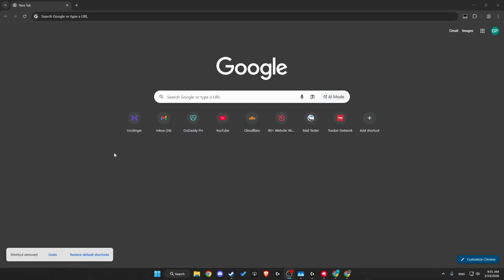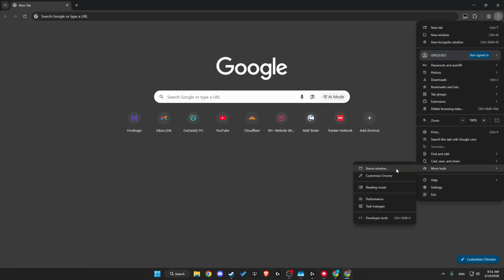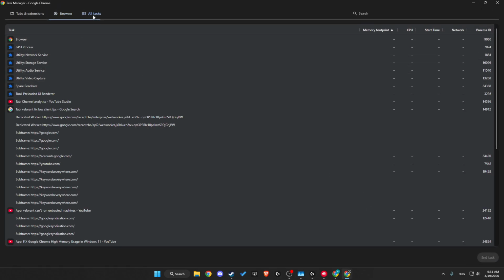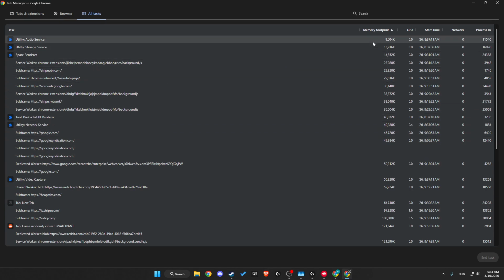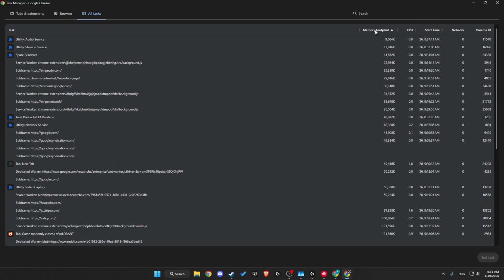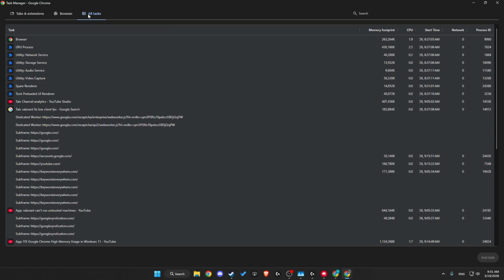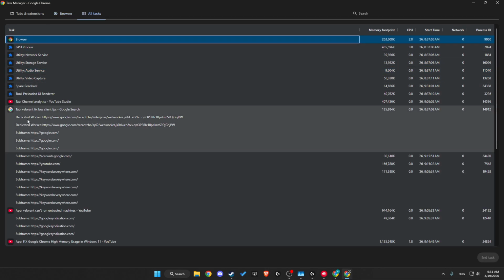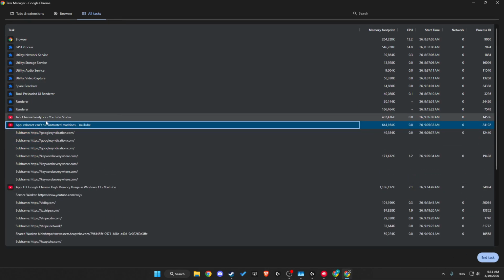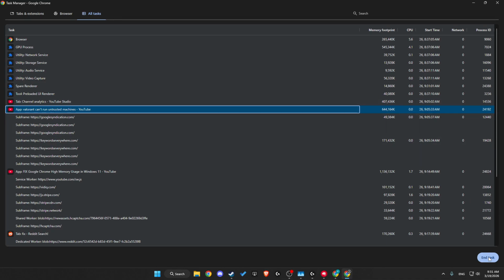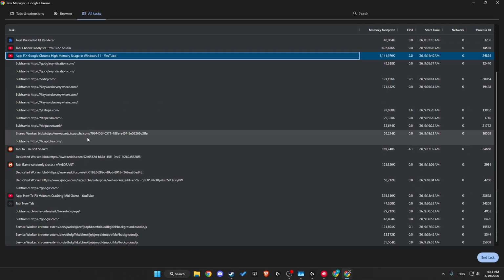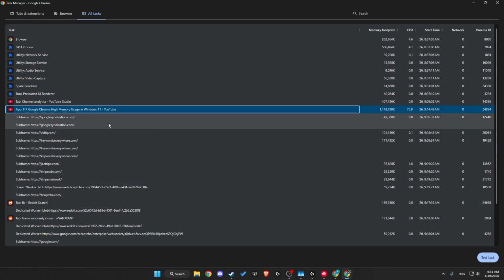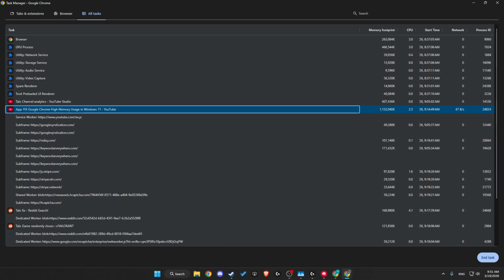So the first thing you need to do here is to, of course, launch Google Chrome, then press on the three dots, go to more tools, and open up Task Manager. Here you should see all the tasks that are running on Google Chrome. You can sort them by memory, and then you can close the tasks that you don't want. For example, I will close this one, and then this one. Just look for the tasks that you maybe don't need and end them. Of course, do not end utility ones, because your Google Chrome will not run properly.